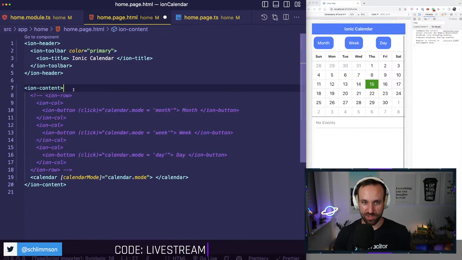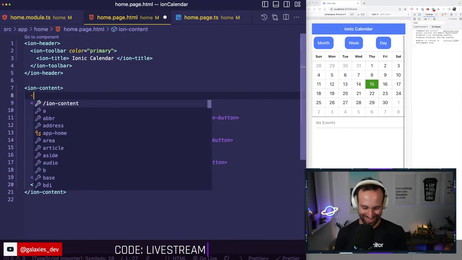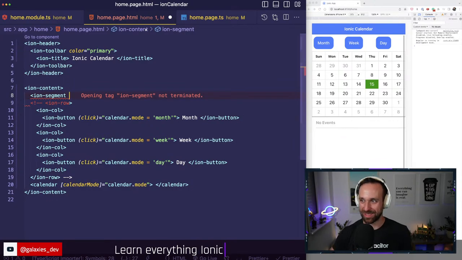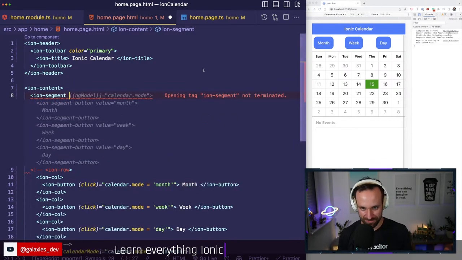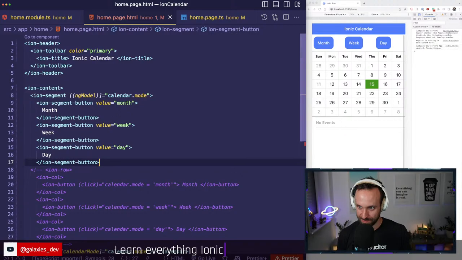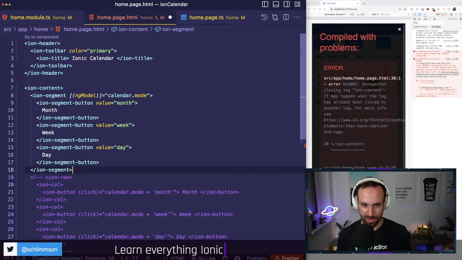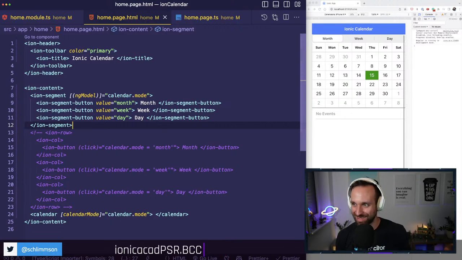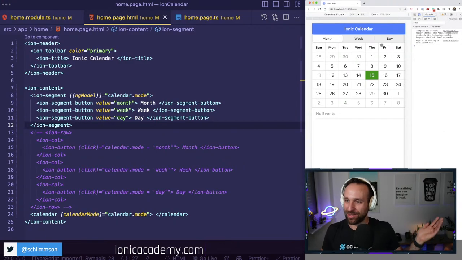But honestly, I wanted to use an ion segment. I trolled you, Copilot. I trolled you. I wanted to use an ion segment. I hate you, Copilot. You're smarter than me. Yeah, that's what I wanted to do. Oh my gosh, it's so great. I love it. So here we go.